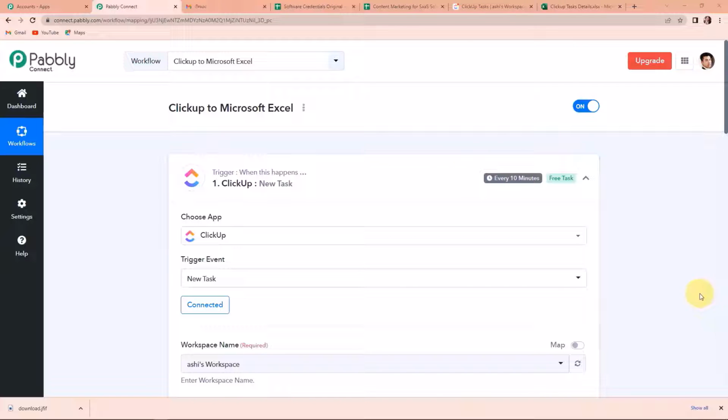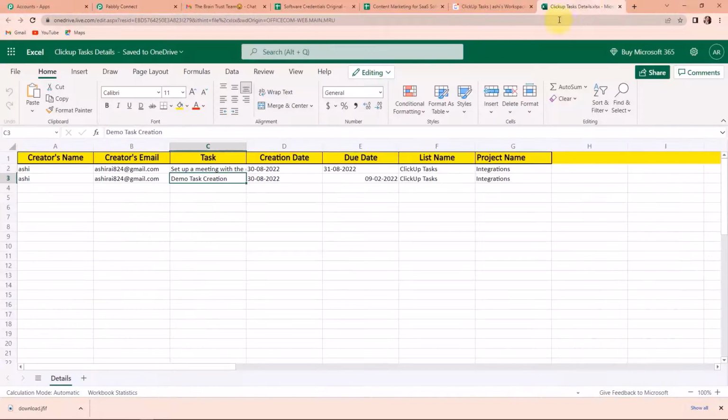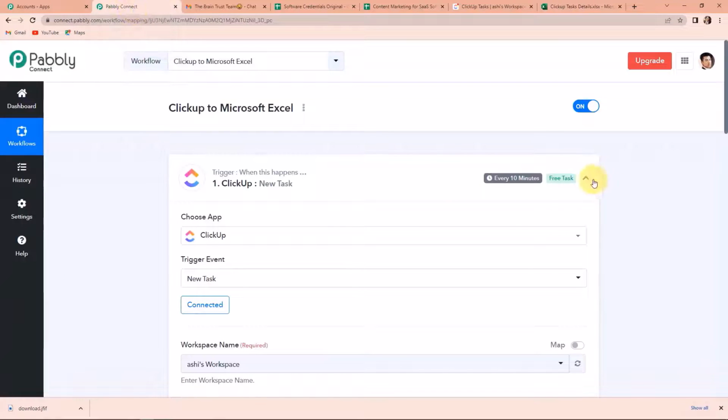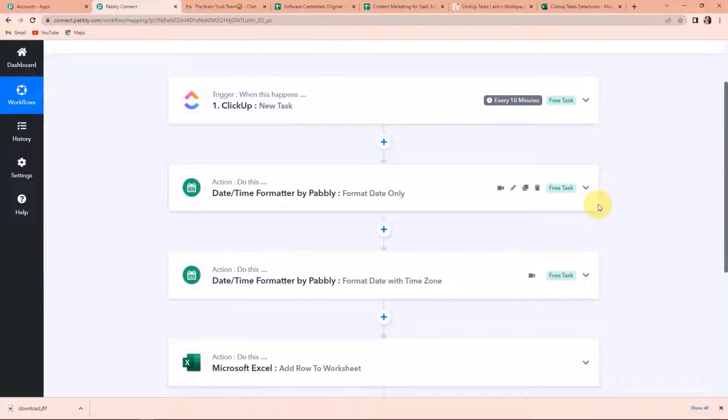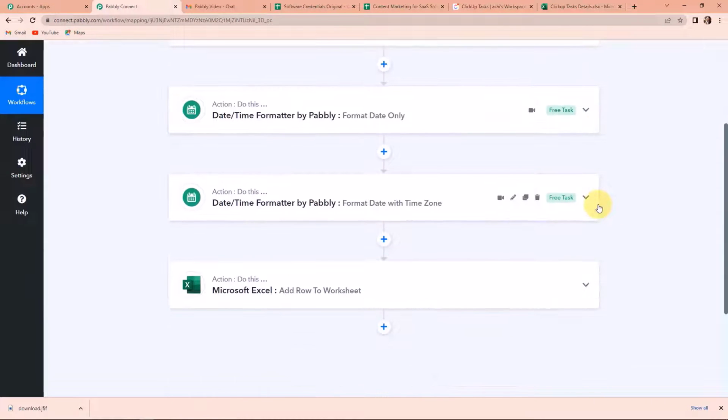So now I'm going to take you back to my ClickUp task details Excel sheet, and here you can see that yes, we have received the data, which means that this process is a complete success. Now I'm going to take you back to Pabbly Connect to understand this process thoroughly. So here our trigger application is ClickUp and the event was new task. Then we had added a feature by Pabbly which was date time formatter, and the last was our action application was Microsoft Excel and action event was add row to worksheet.